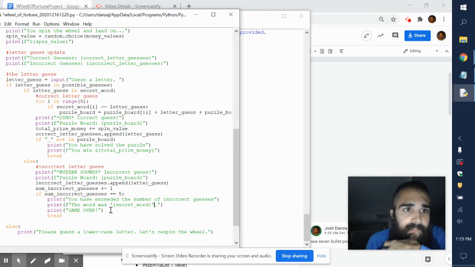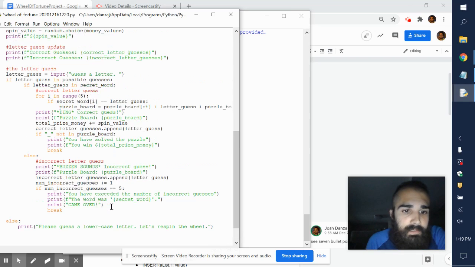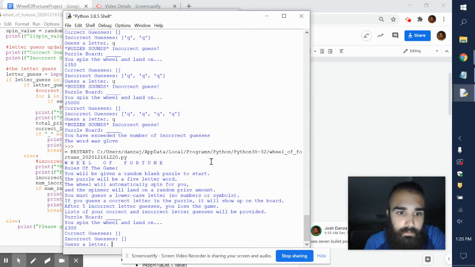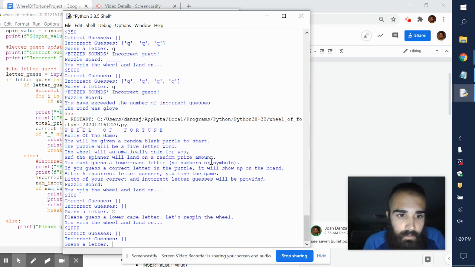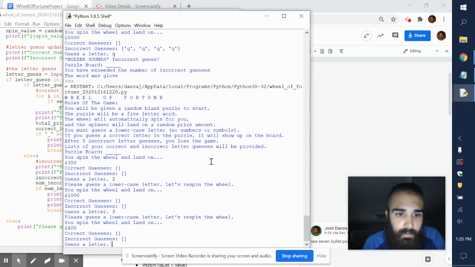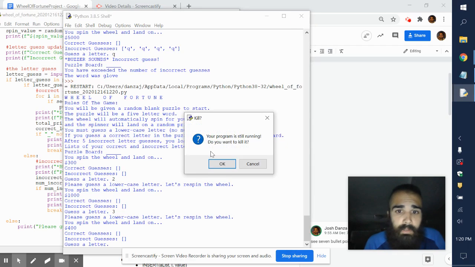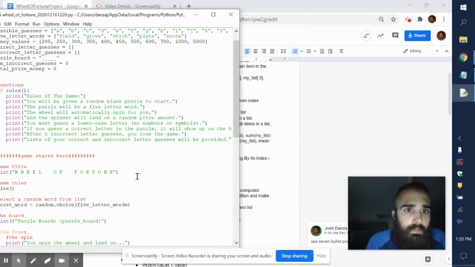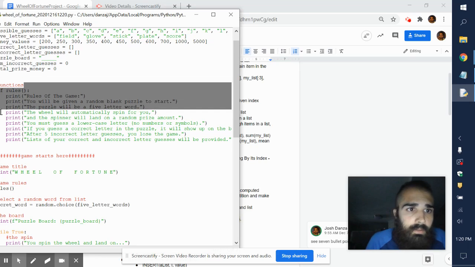And what else do I want to do really quick in here? Oh yeah, I want to try what happens if I don't enter a letter. Let's say I enter 2, right? It just respins the wheel for me, right? 3, yeah. Notice that doesn't go towards incorrect guesses, right? And it does allow you to re-guess the same letter over and over and over, which is fine.